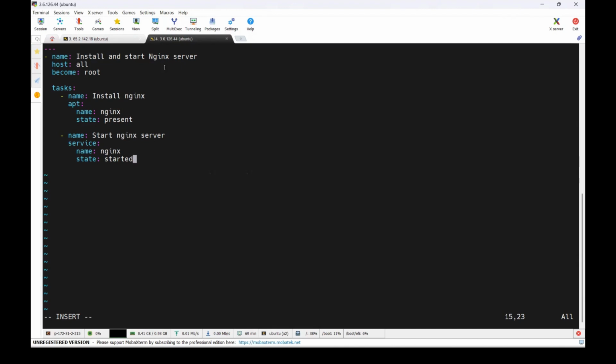Now I'm getting elevated privileges by becoming root, because installation of software, uninstallation of software, and starting services require some elevated, admin privileges. That is the reason I'm taking admin privileges with me. And after that, I have created tasks. The first task I wanted to create is install Nginx.